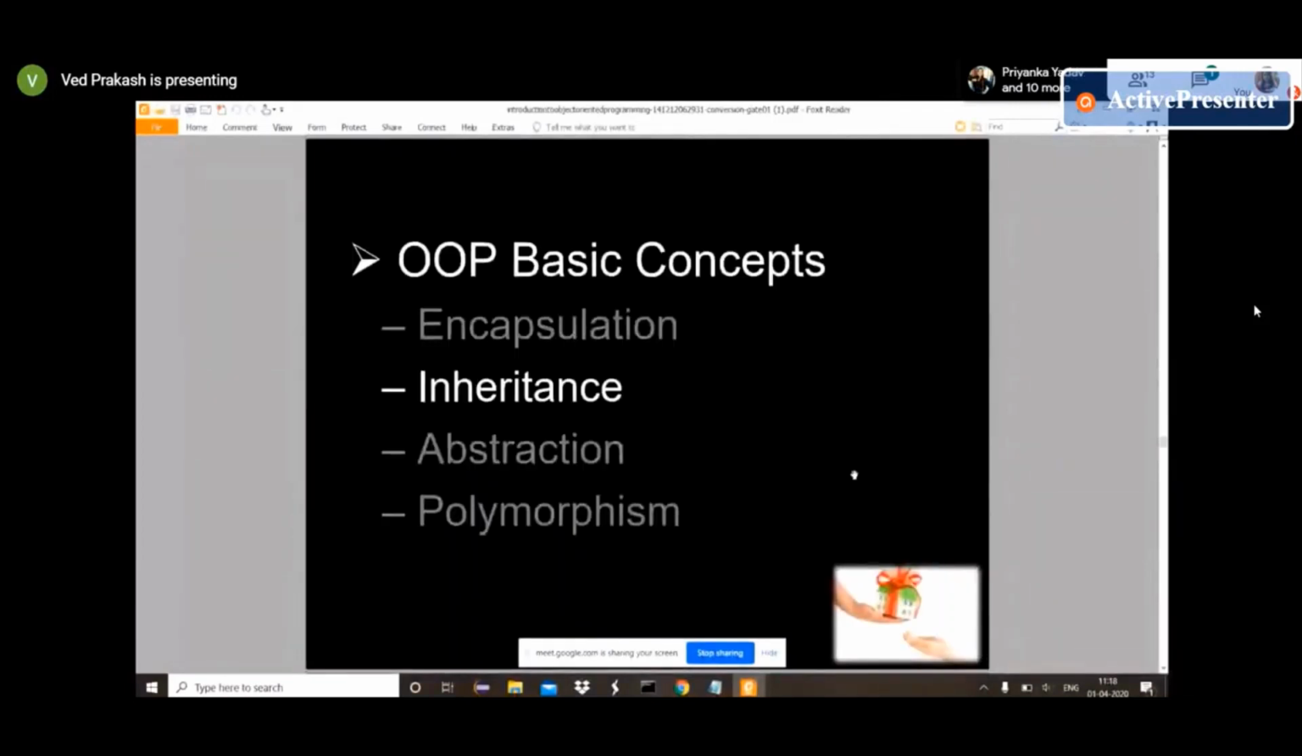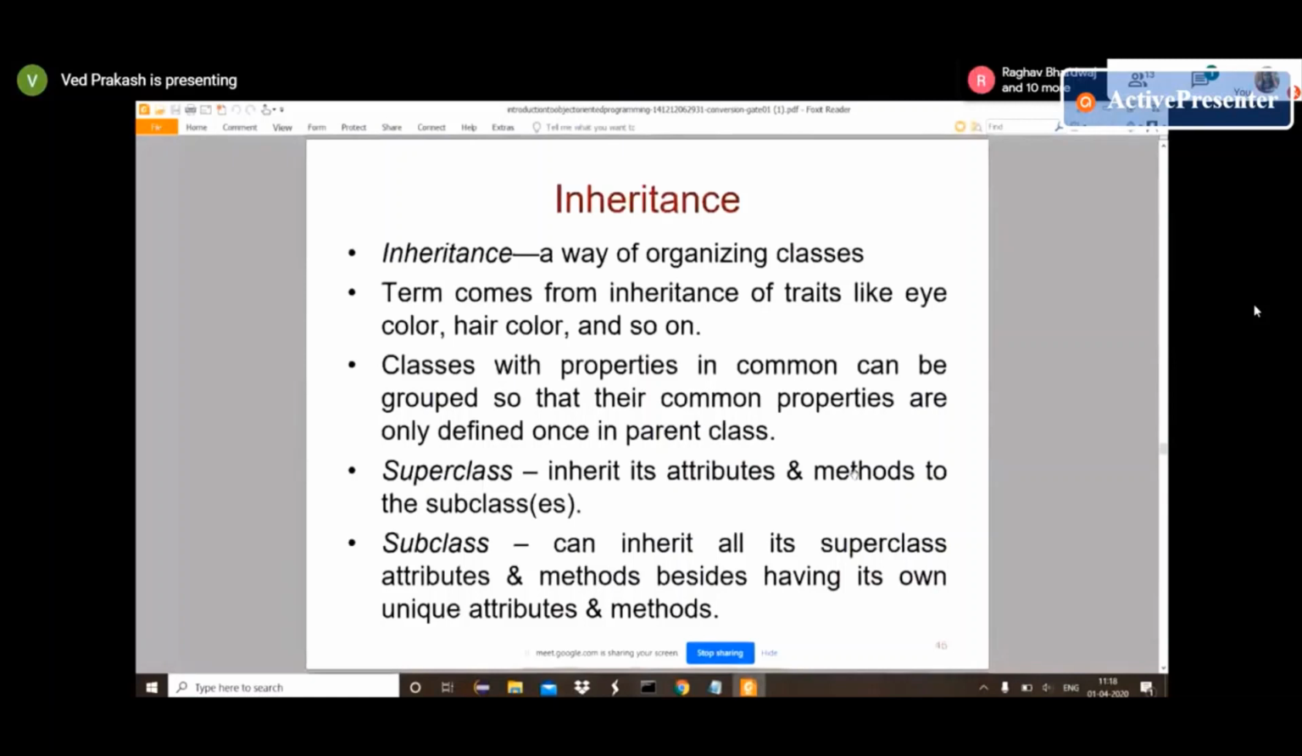Now inheritance. Inheritance is a way of organizing classes, and it's mainly about reusability of properties. As I mentioned, if we have a class animal, and now we have horse and cat, we can combine the main properties and define them in animal, and provide only specific properties to subclasses like horse or cat.